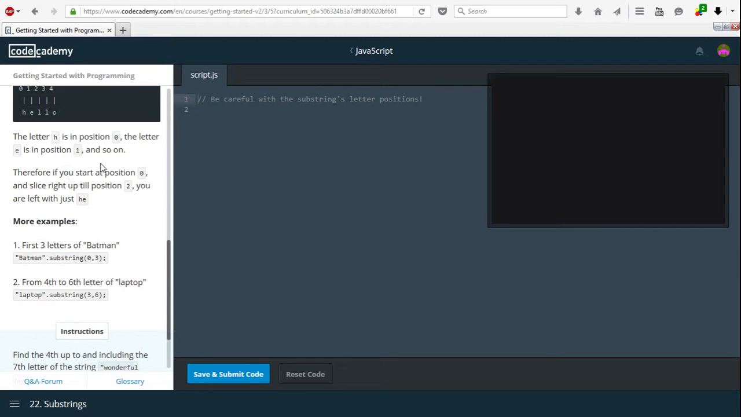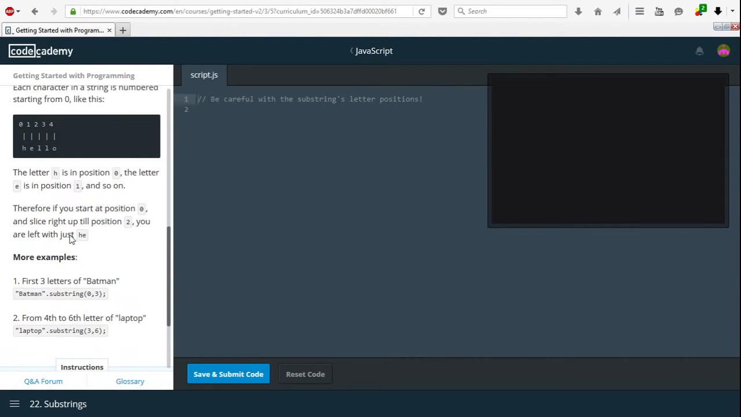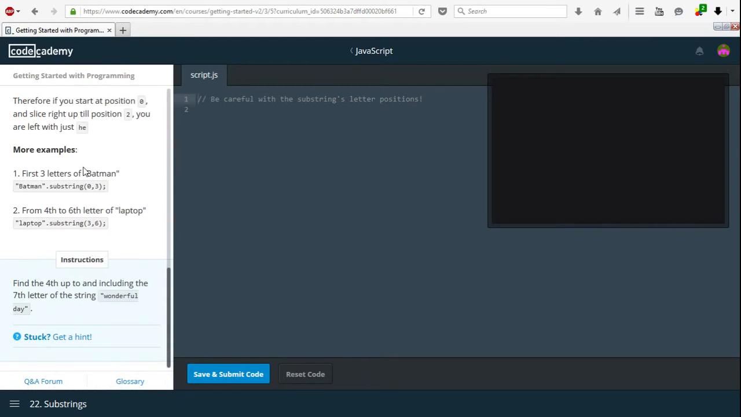Therefore, if you start at position 0 and slice right up till position 2, you're left with just "he". It stops just before position 2, basically. So you say start here and stop before whichever position you want.